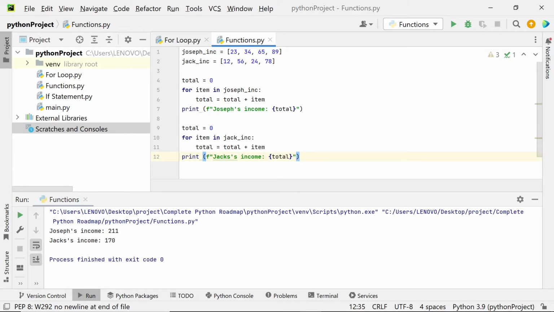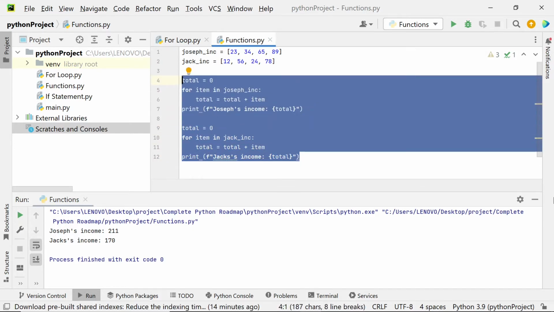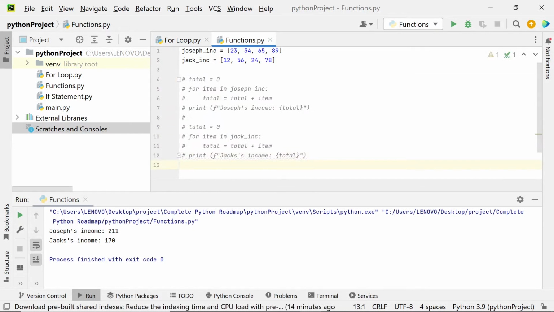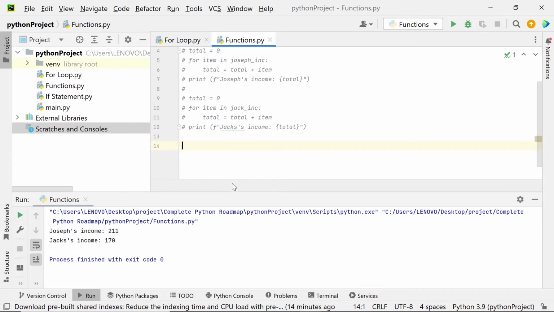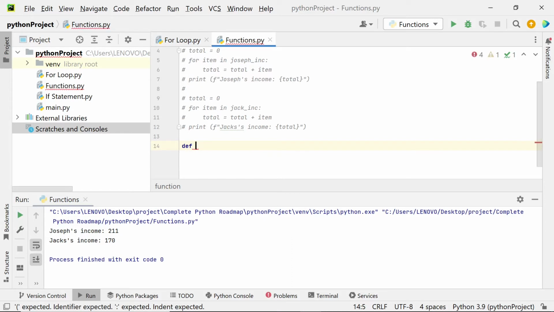So with this, the way we can do this is that we're going to use a function. So let's comment this one out first. How to make a function is very simple. We're going to have def, which means define a function. So let's name this function calculate, or just calc_inc, with inc here as the parameter, or the income.